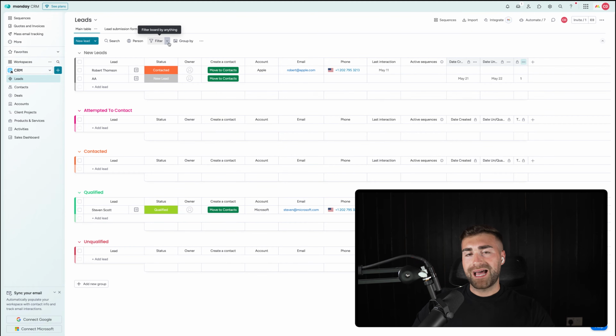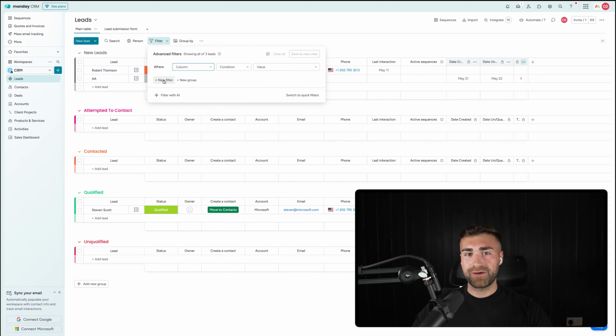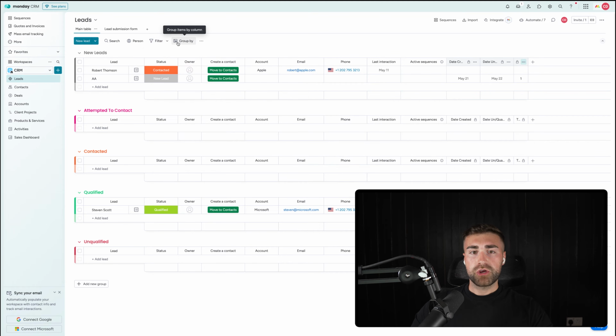I would always press the arrow on the right hand side. Otherwise, you're presented with this funny looking screen here. And this is confusing to me. I've never really got my head around it. I would always go to switch to advanced filters. You can add filters, you can add and or parenthesis as well, and you can group differently as well. You can also group by.